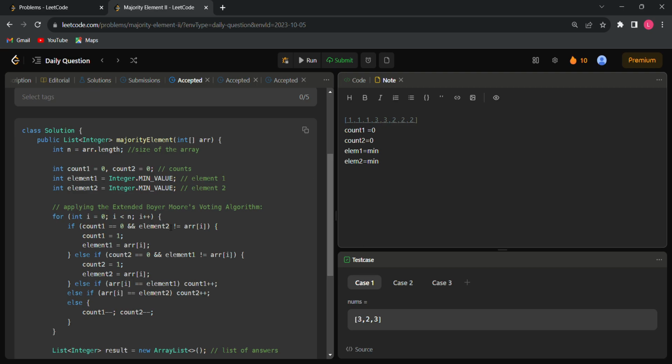Now when we run the loop, so 1 occurs. So is count 1 0? Yes. So element 2 not equal to element ARR of 1. So element 2 is 0. Is it equal to 1? No. Then what we do? We put element 1 as 1 and count as 1, and then all are if else, then it will go to another iteration.